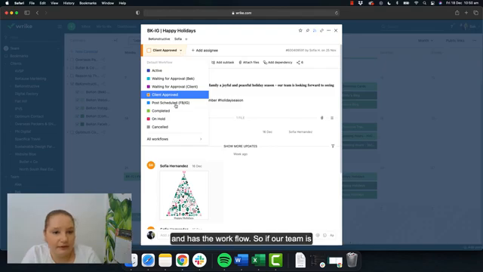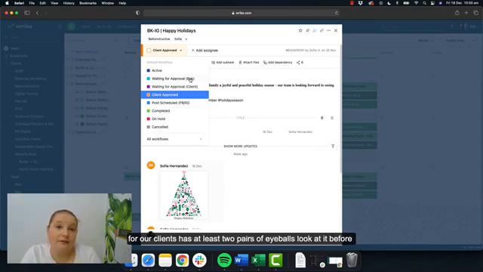This little drop down has the workflow. So if our team is working on the post, it'll say active. If it's waiting on approval from me, it'll say waiting on approval Beck. So every single piece of content that we send out into the world for our clients has at least 2 pairs of eyeballs look at it before it gets sent out.